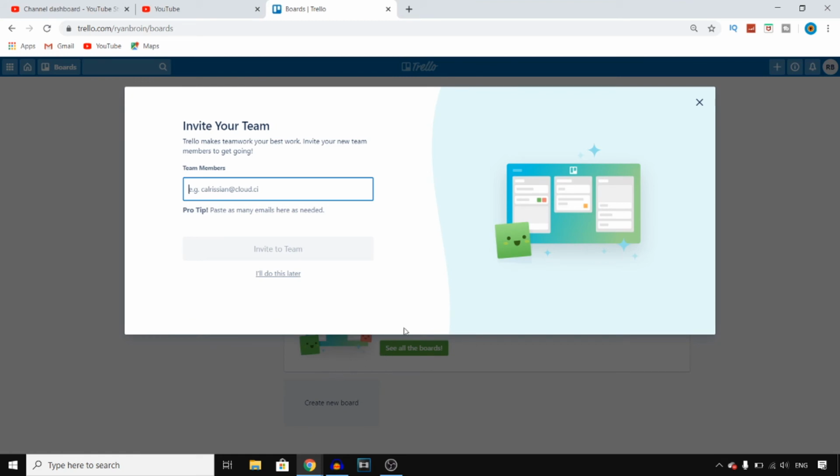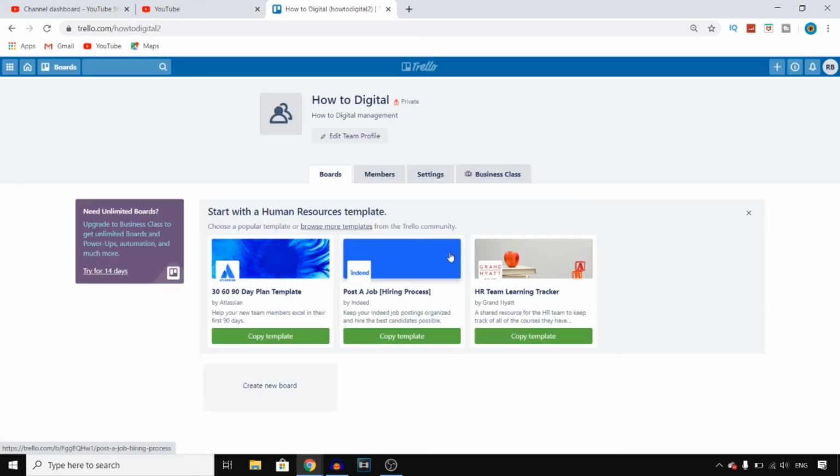You can then click on continue, and next up, you can start inviting people to your team. Now you can do this right away, but because this is a tutorial, I'm not actually going to invite people to this. All you need to do is enter their email right there. Like I said, I'm not going to do this, so I'm going to click on I'll do this later. Okay, so here we are. We now have a team on Trello.